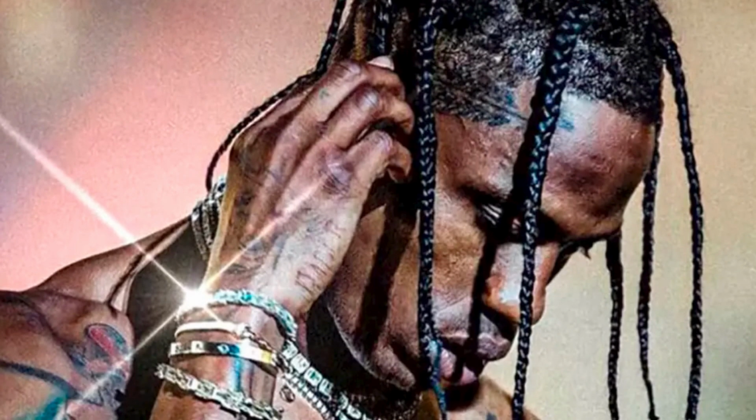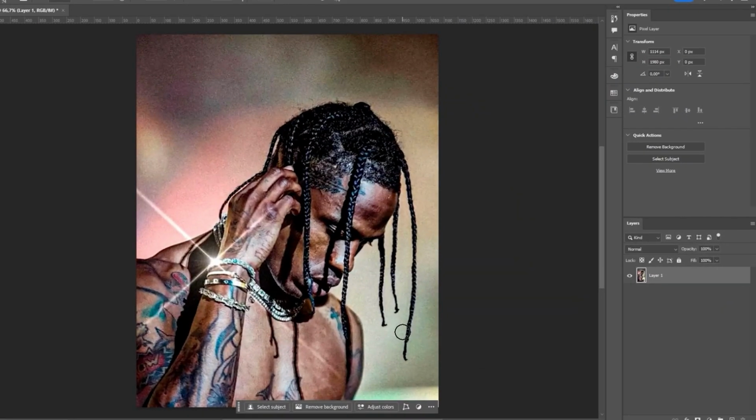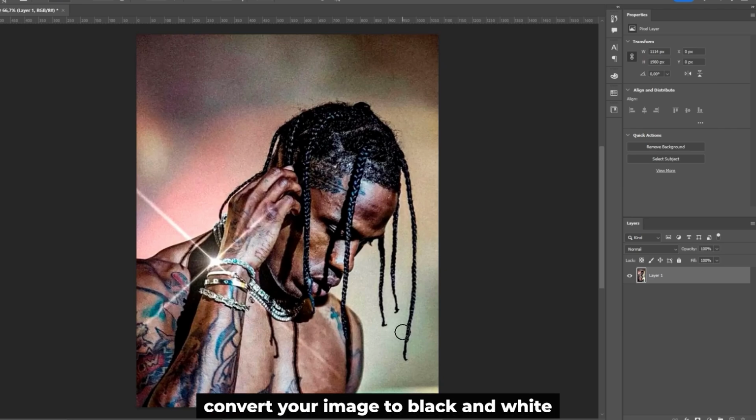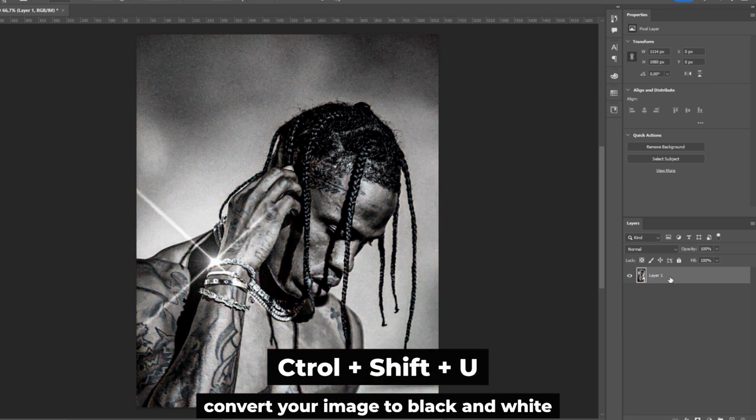Today, I'm going to show you how to create a glitch effect extremely fast in Photoshop, transforming your photo into a result just like this. Start with your image open. For best results, let's make it black and white. Press Ctrl plus Shift plus U to quickly desaturate it.